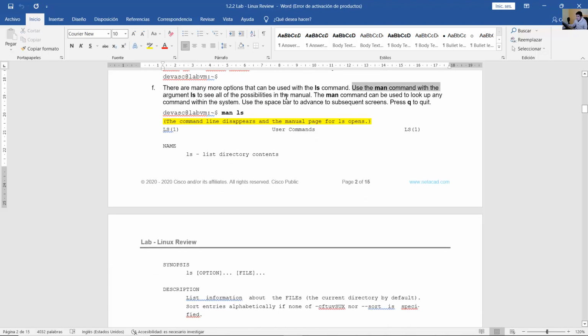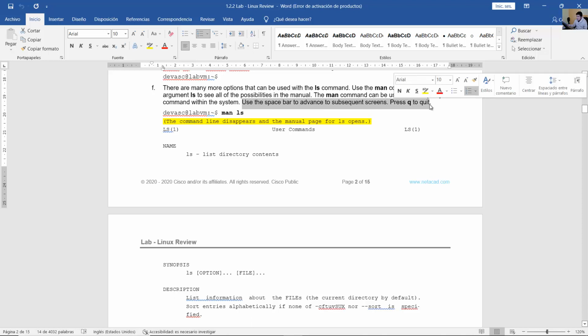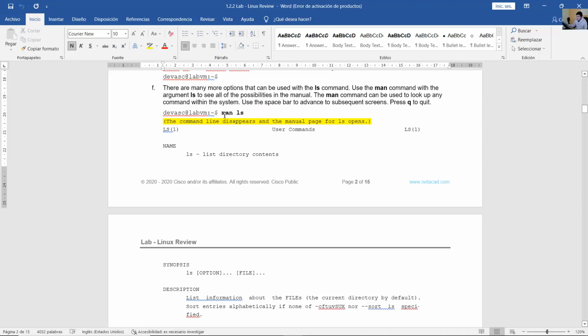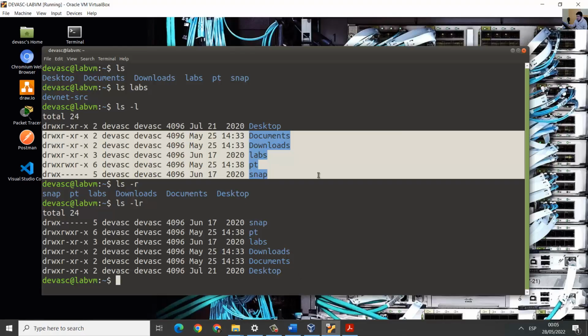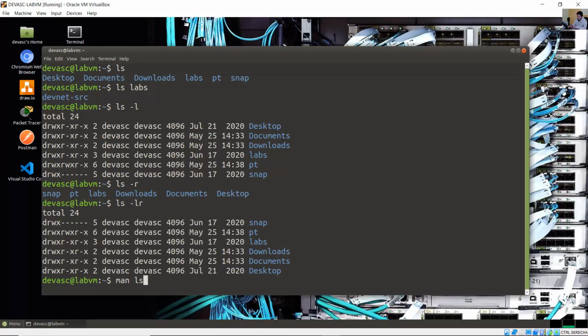Use the man command with the argument ls to see all of the possibilities in the manual. The man command can be used to look up any command within the system. Use the spacebar to advance to subsequent screens and press Q to quit. Okay, so you can verify the manual of ls command.